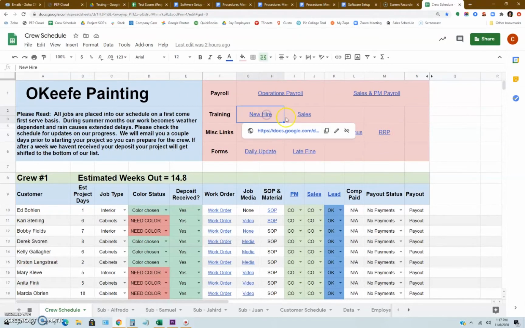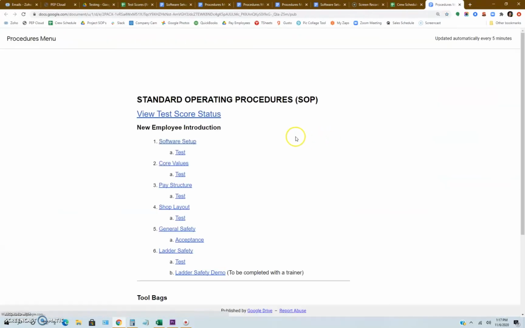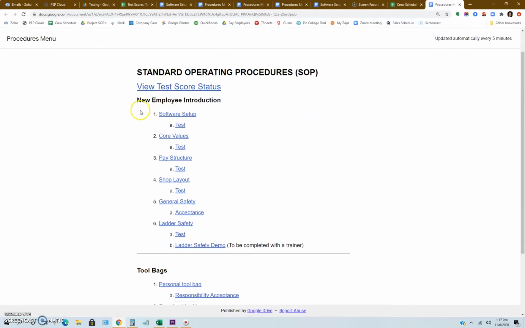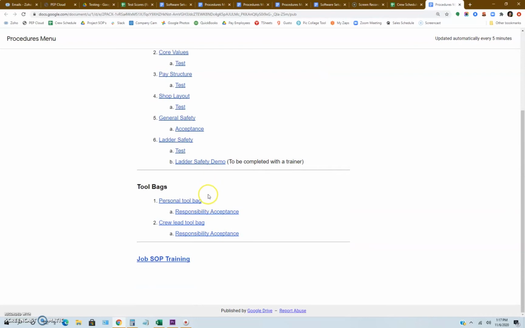So the new hire training right here, the area that you're in, you're going to go through all of this training area and take tests to make sure that we know what you need to do. And then we also have our tool bags that are going to be handed to you as well as shirts and hats.